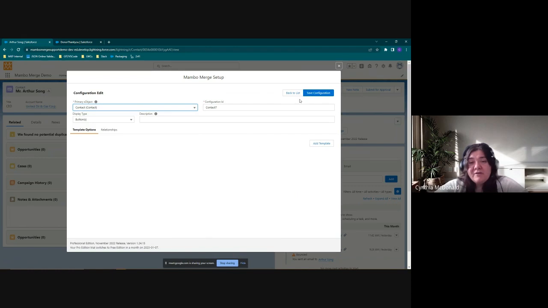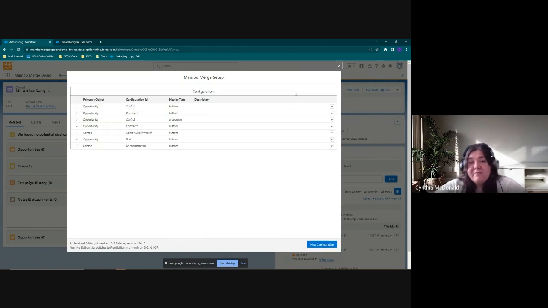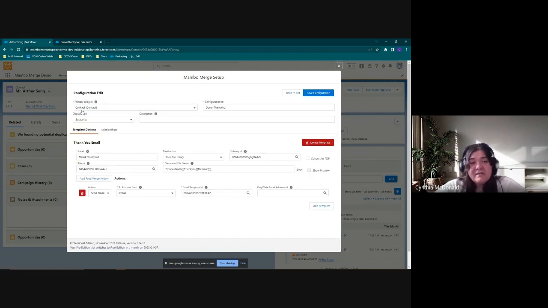I already have one already built, so we'll continue looking at this in the one that I built already, which I've named Donor Thank You. We could just select here. We can delete a configuration from here, or we can edit it. We're going to edit ours. And you can see this one is set to contact. And my Donor Thank You is my configuration ID. I could choose to have a drop-down menu, or I can have the buttons. I only have one template in here, so I'm going to keep that as a button. But once we get more than 5 templates, it's usually a little crowded, so we recommend that you go to the drop-down. It looks a little bit cleaner and easy to manage.